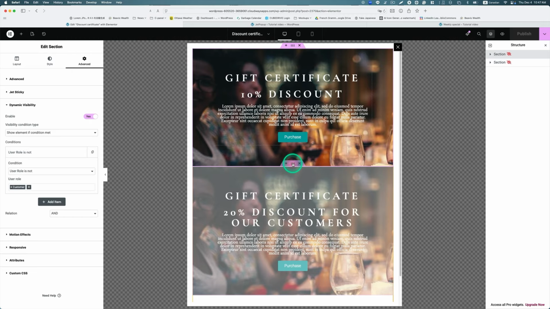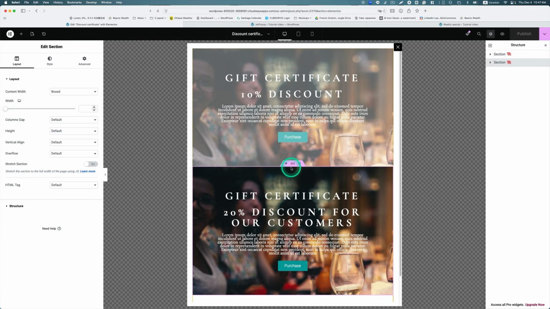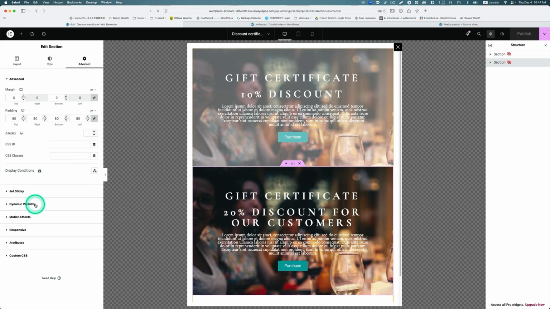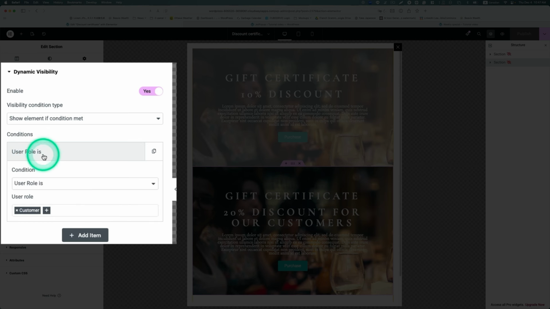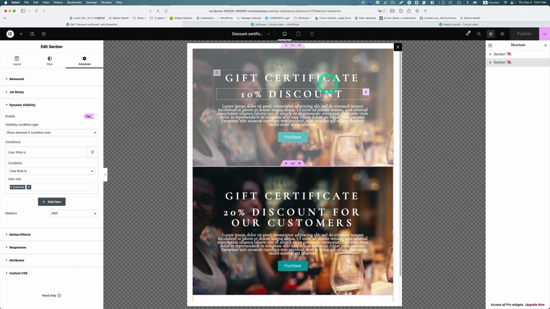Okay, now let's move down to the bottom section. Okay, so this is 20% discount for our customers only. Okay, now let's go to advanced and dynamic visibility, enable this option and show element if condition met. And as you can guess, user role is customer. Okay, so that's it. And then you just save and publish.